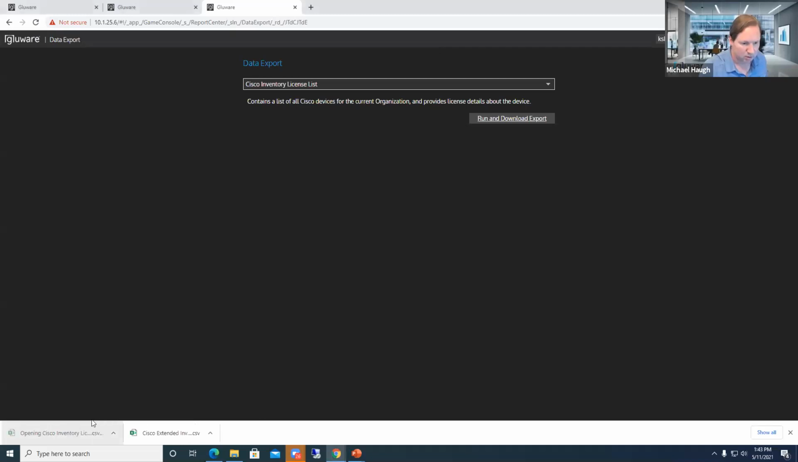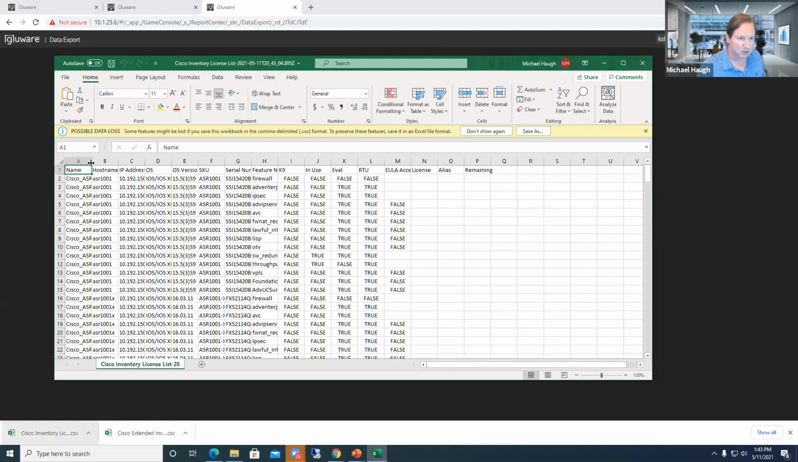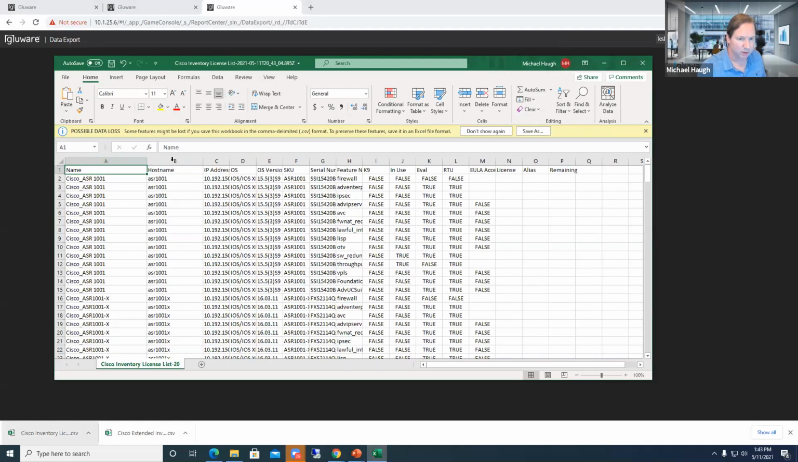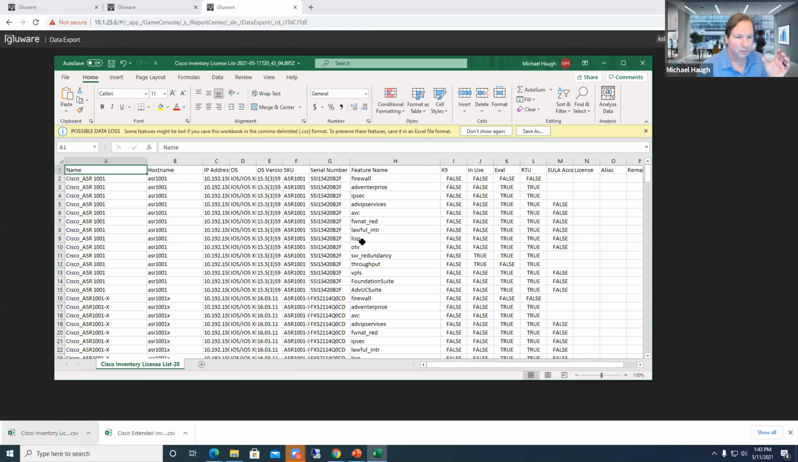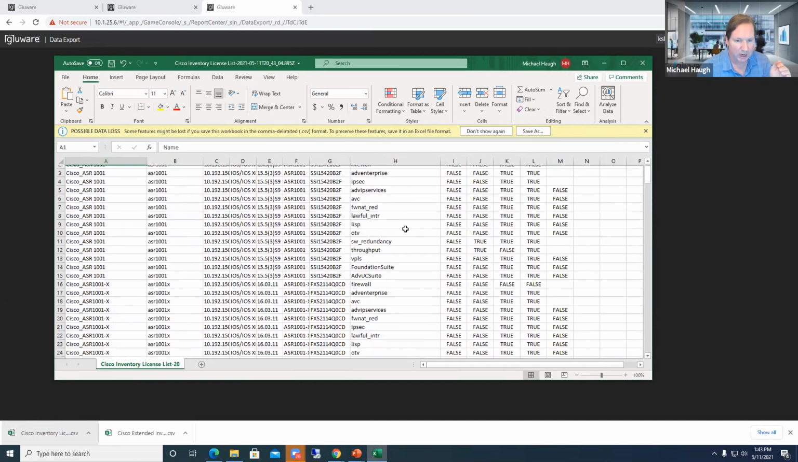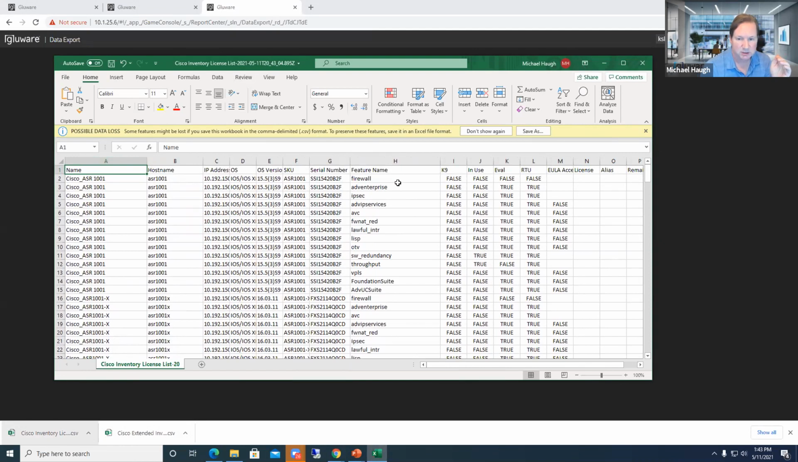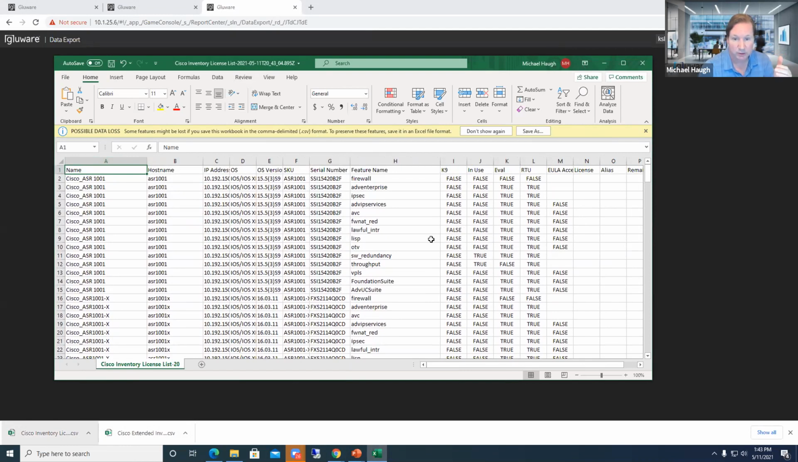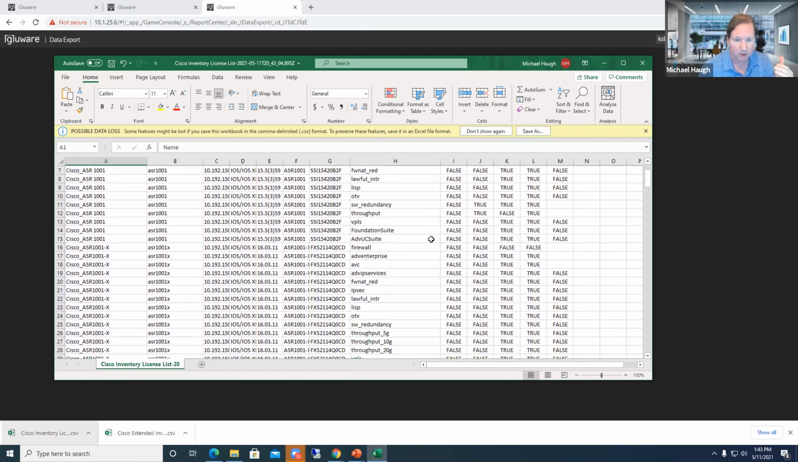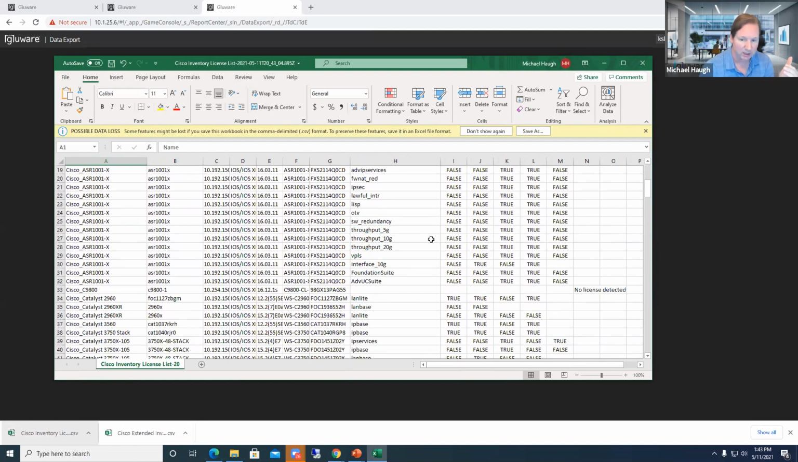So let me double click on this one. So this is the Cisco hardware inventory. So this is going to really help, license inventory. So this is all of the Cisco hardware in our lab and exactly what licenses are enabled or not. So I can understand when a feature is working or not working, or if the feature is licensed or not licensed.